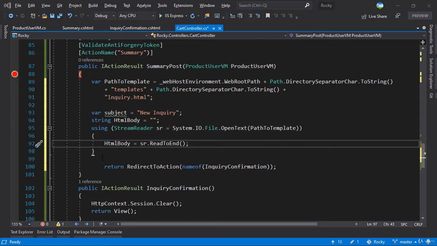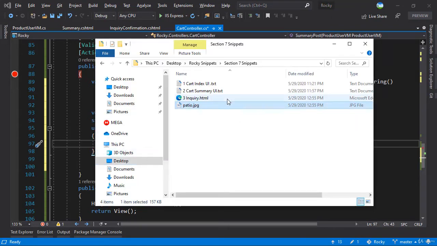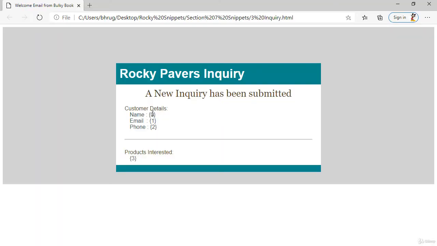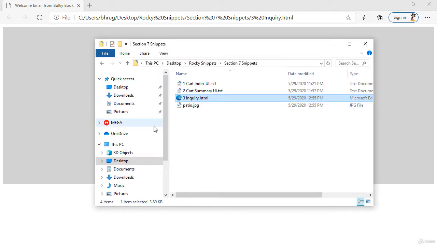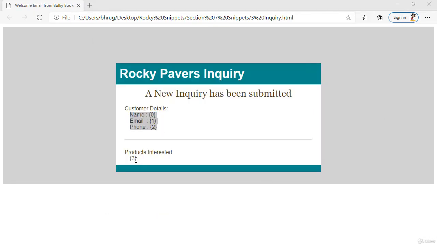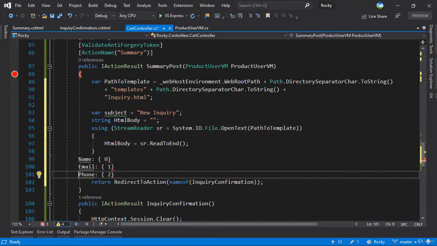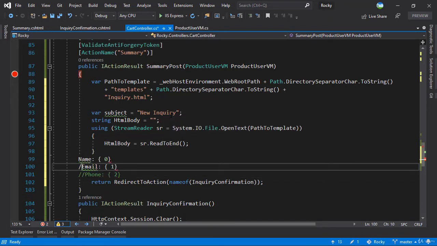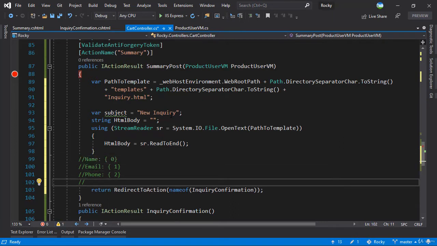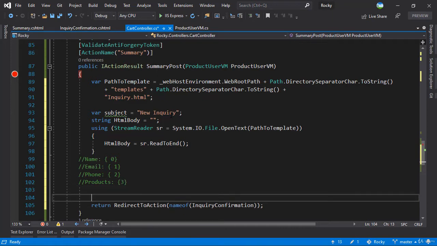After that, if we open up that template, if I open inquiry.html, we have 0, 1, 2, and 3. We need to replace them with the values that the user selected. So I can just copy this, and 3 is product interested. I'll paste them right here so that I have a reference. I'll comment them out. And products will be the third one. So we need to replace them inside this HTML body.